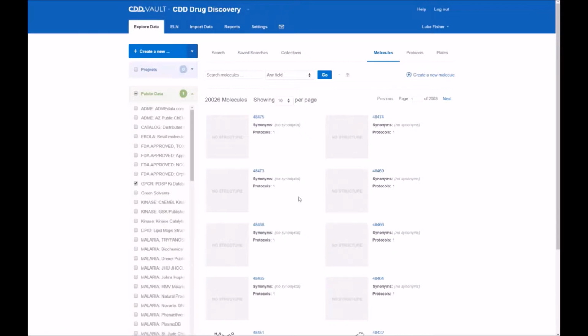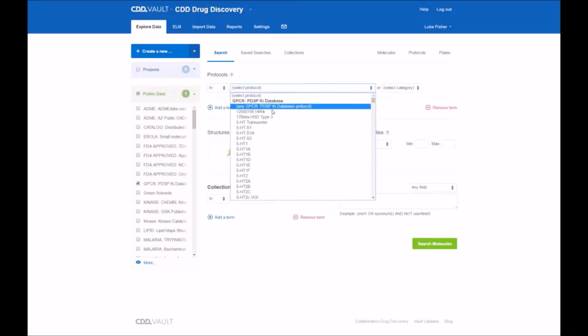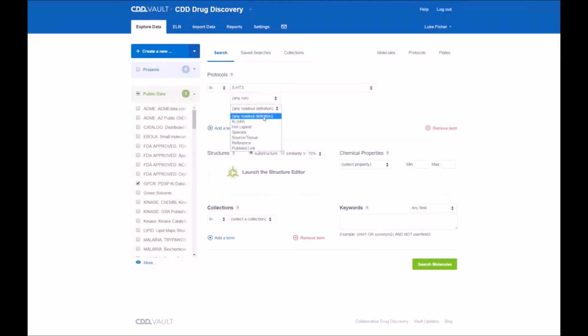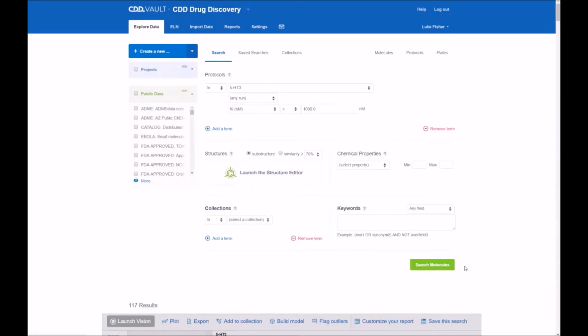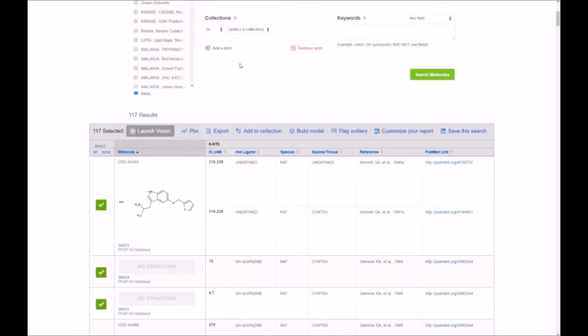What I'm going to emulate here is a step-by-step approach for lead optimization. So the first thing I'm going to do is take a look at the protocols and see which biological activity has been associated with these structures. In particular, I'm going to look at the 5-HT3 target and look for micromolar inhibitors based on the binding affinity. And you can see from 20,000, I quickly retrieve 117 entities, some with structures, some without.